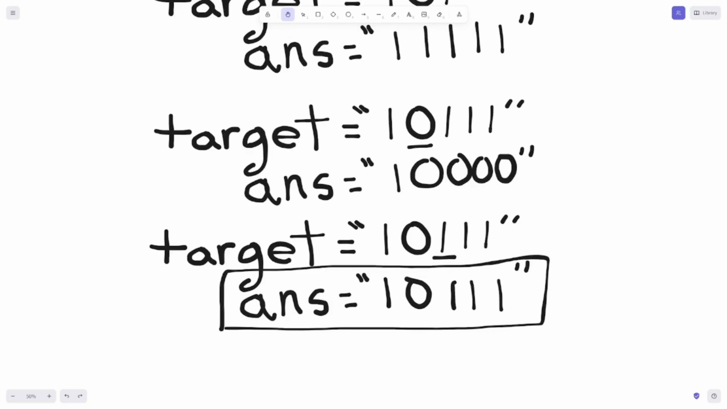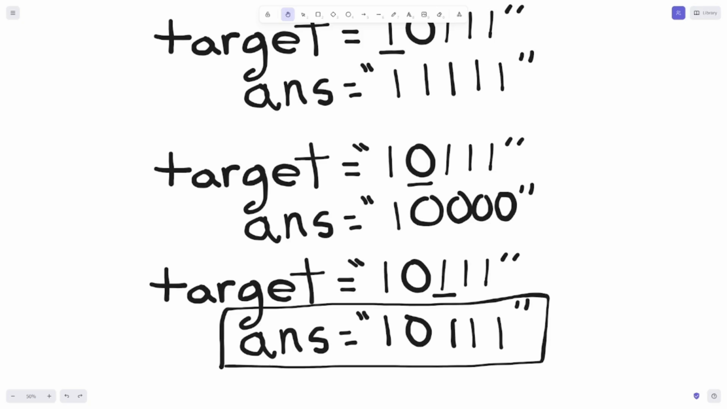The next value in target is 1, so we check if 1 is the same as the value found in answer at index 2, which is 0. They are not the same, so we have to change all values at this index, 1, 0, 1, and the rest, 1, 1. So this is our final answer. It took 3 iterations to make answer the same as target.